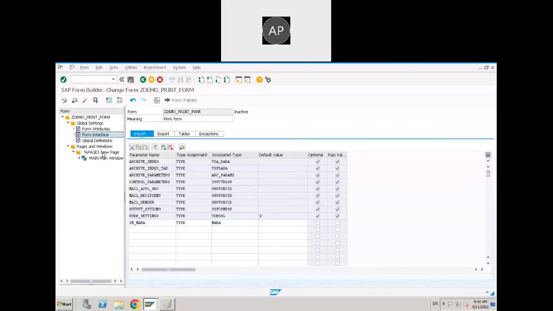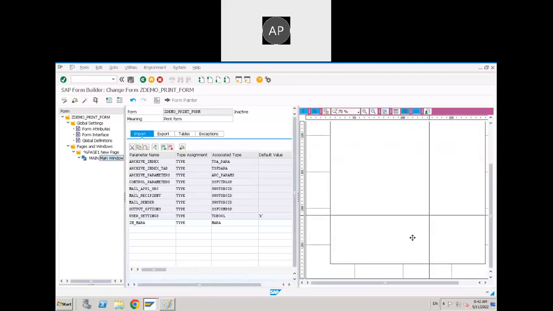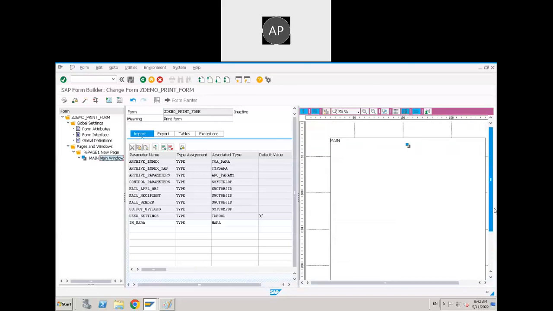So by default, it has created a page, and it is with a main window, right? So what is the property of the main window? Whatever data we are printing in the main window will automatically flow to the second page if the space is not enough in the first page. Okay.